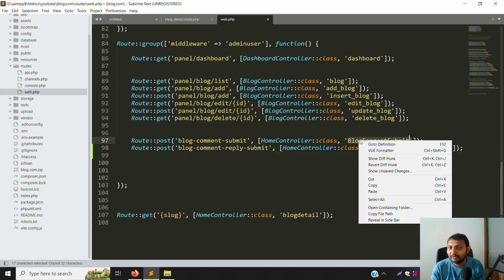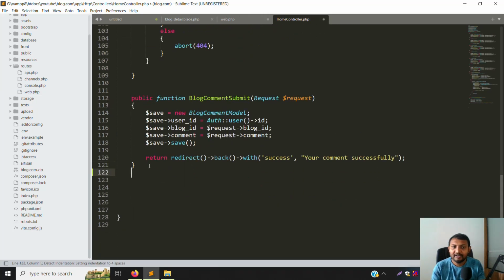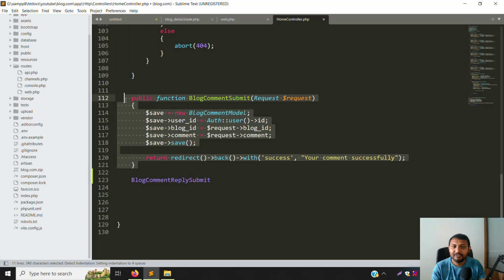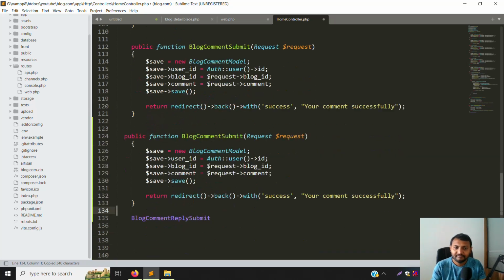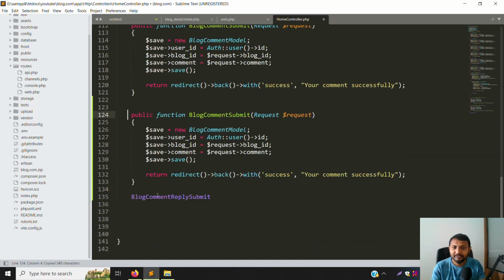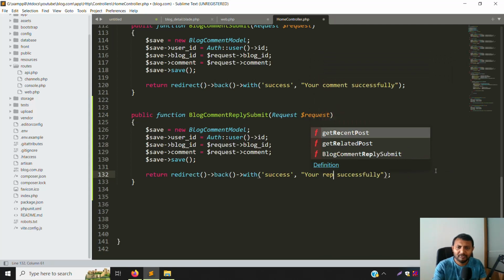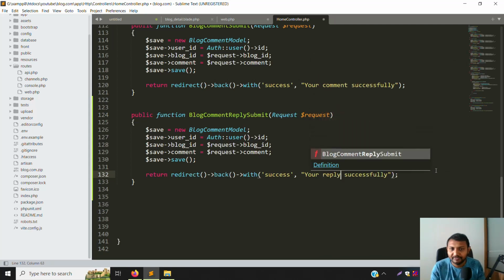So just go to block comment models, and here you can copy and paste the same things. It's very simple. Just change it here, and here you can write your comment reply successfully. Otherwise, you reply successfully, whatever you want to type, you can type. This is your message.